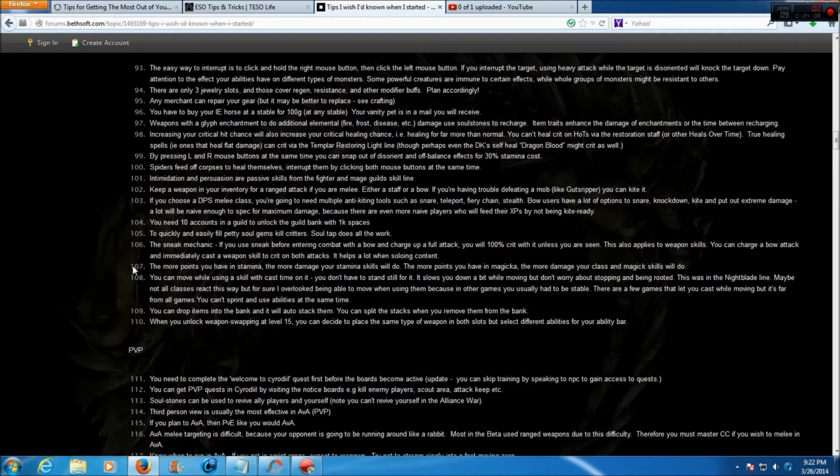You can drop items into the bank and it will auto stack them. Well, that's always nice. You can split the stacks when you remove them from the bank. When you unlock weapon swapping at level 15, you can decide to place the same type of weapon in both slots, but select different abilities for your ability bar.